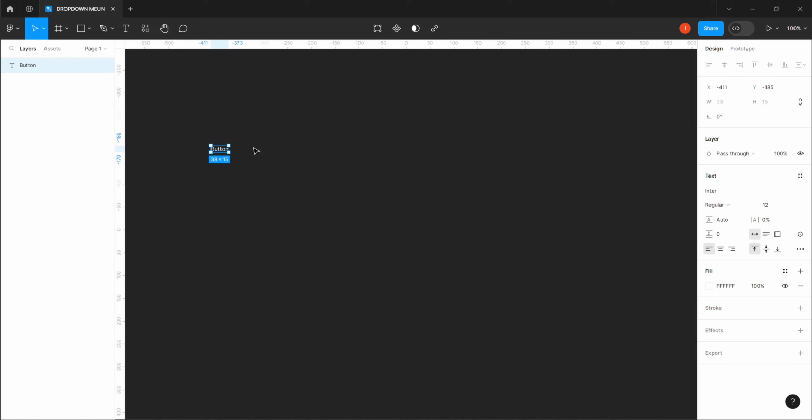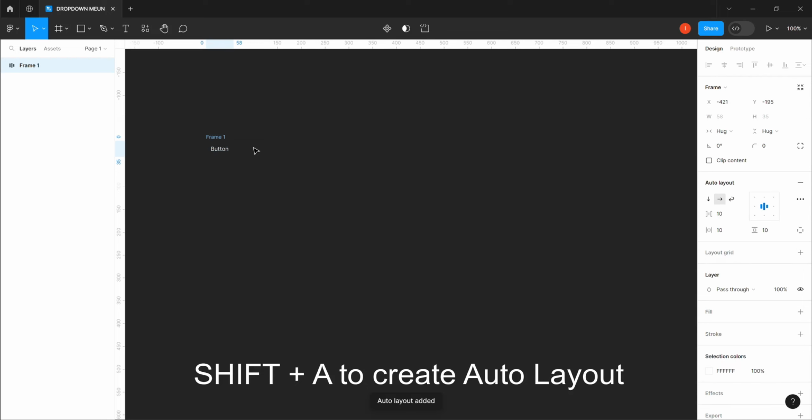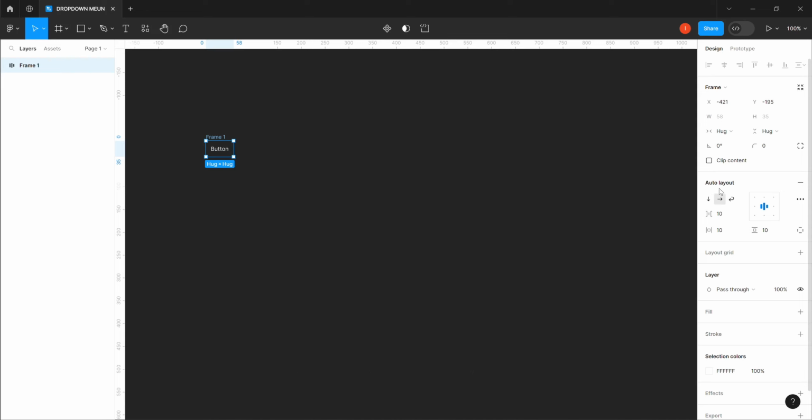I want to create auto layout of this. To do that, I'll press shift plus A together, then you can see I have my auto layout. Immediately you press shift plus A, you see this auto layout. Then I'm moving my text to align to the left.